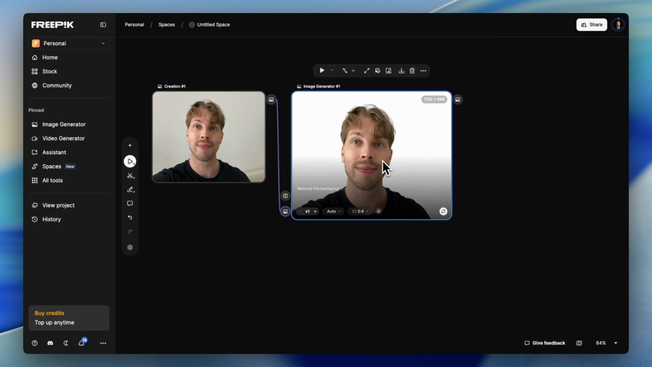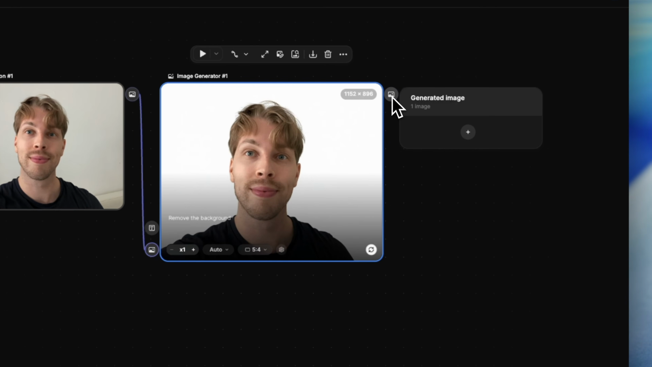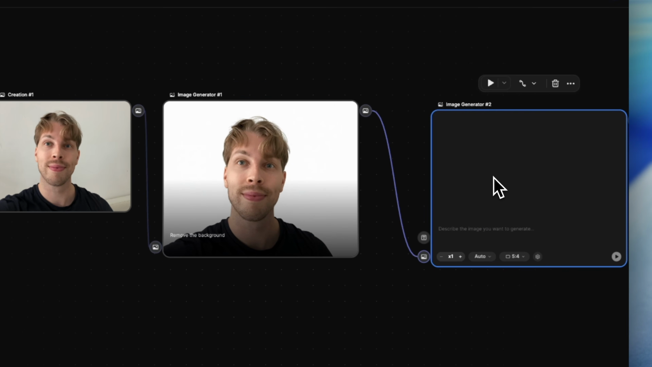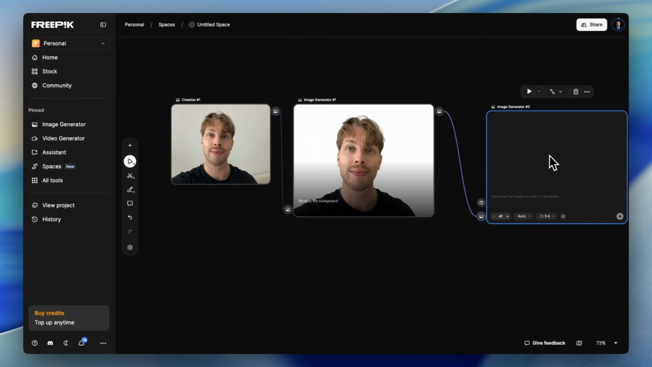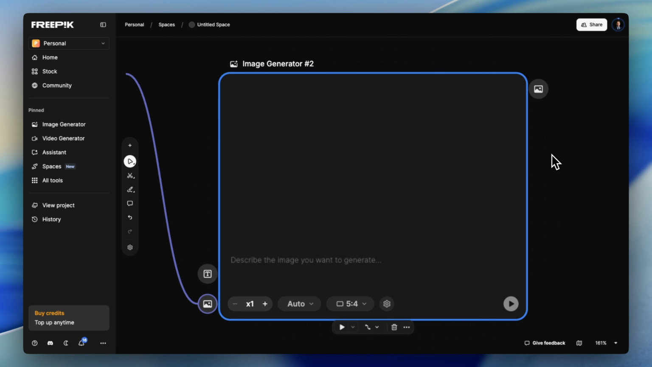Then in the next layer, let us turn the shirt red. So I'm going to click on this icon again, and then I'm going to click the plus icon and image generator. And by the way, if you want to focus on this without having to zoom in, just press F and it will focus on this node, and then just give it an instruction. For example, let's tell it to turn the shirt red.